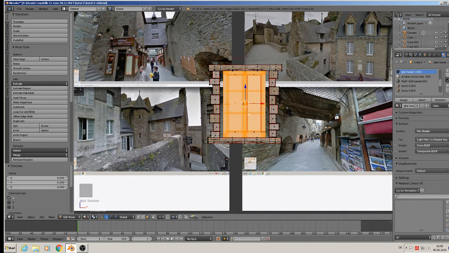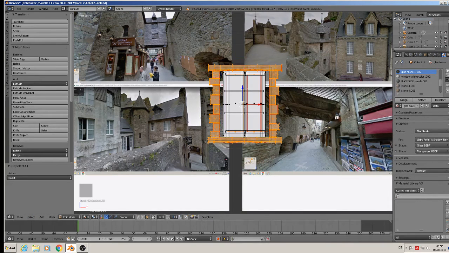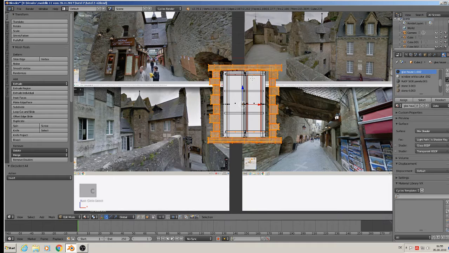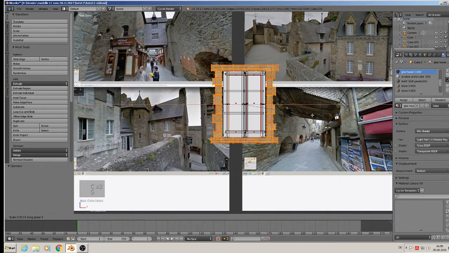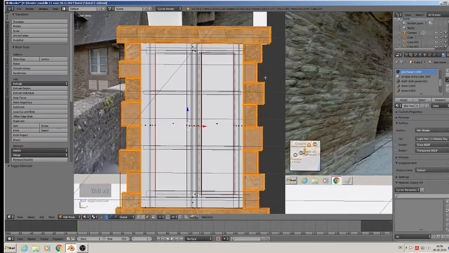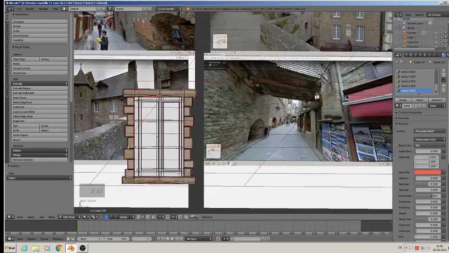And we bring the stones around so we can select inverse, so we have the outer parts selected and scale X. So that should be that window. We have here some overstanding parts that we don't need, so we can delete them with edge deleting.